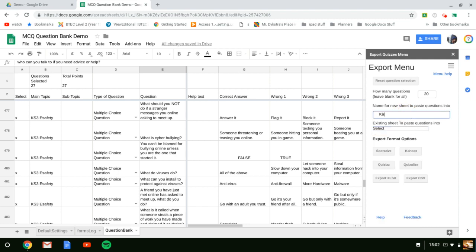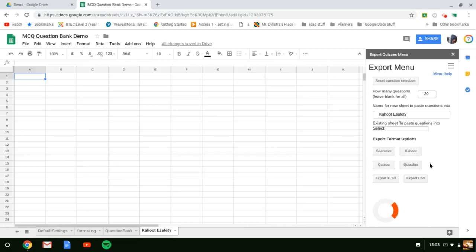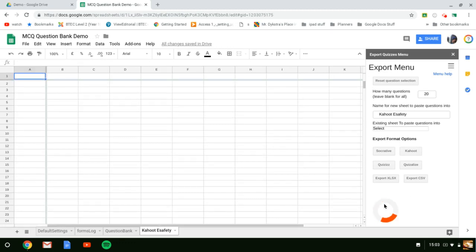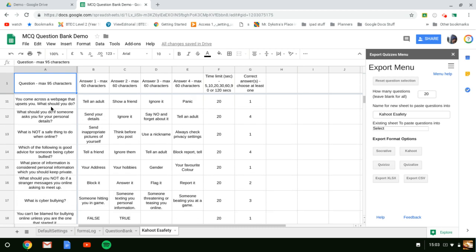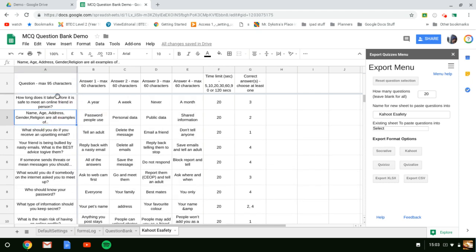So I'm going to start this with a Kahoot eSafety. I've put the name in and just press the button. The spinner tells you it's doing something. You'll see it doing something as well. It's quite quick, I think. And here you've got a sheet of the questions in the format that's suitable for Kahoot.